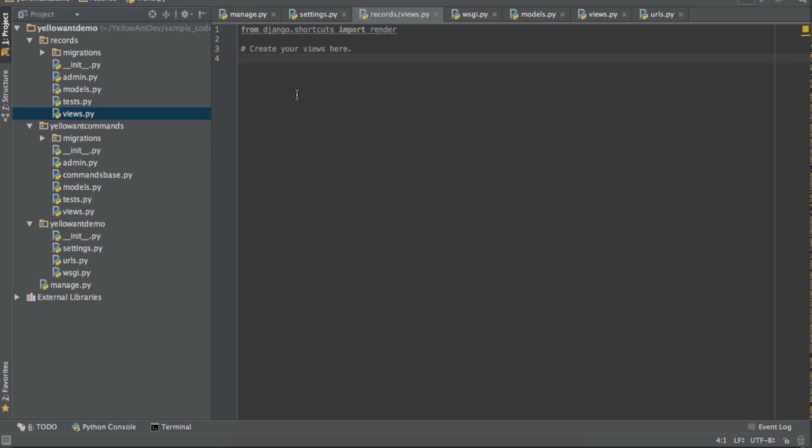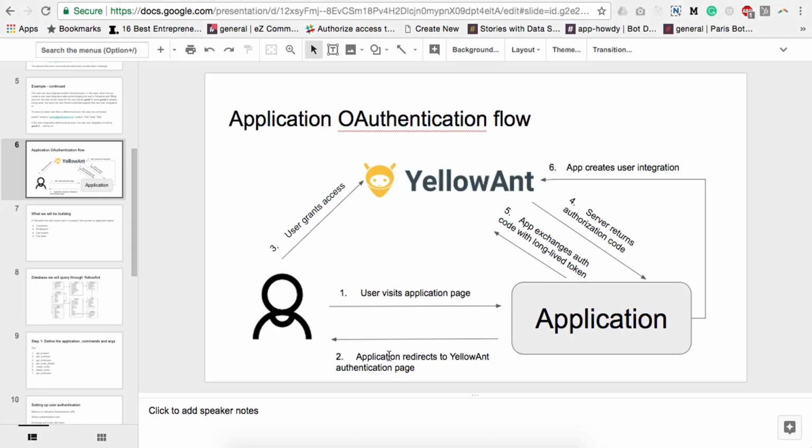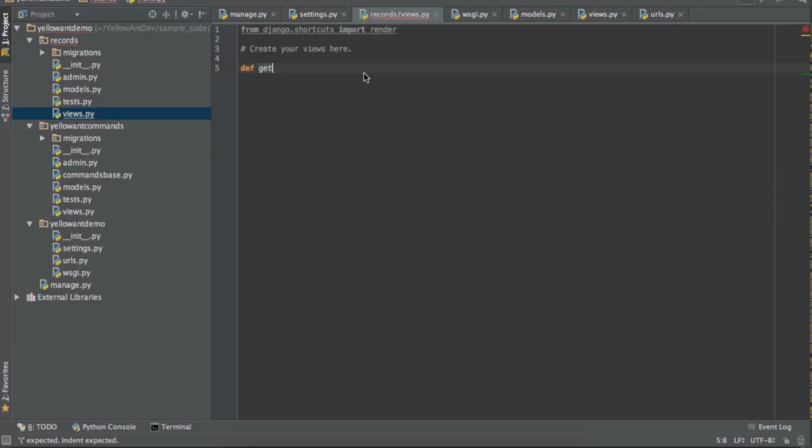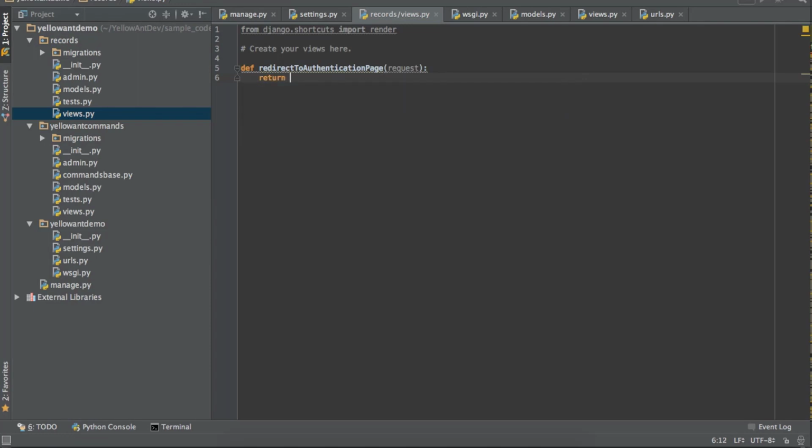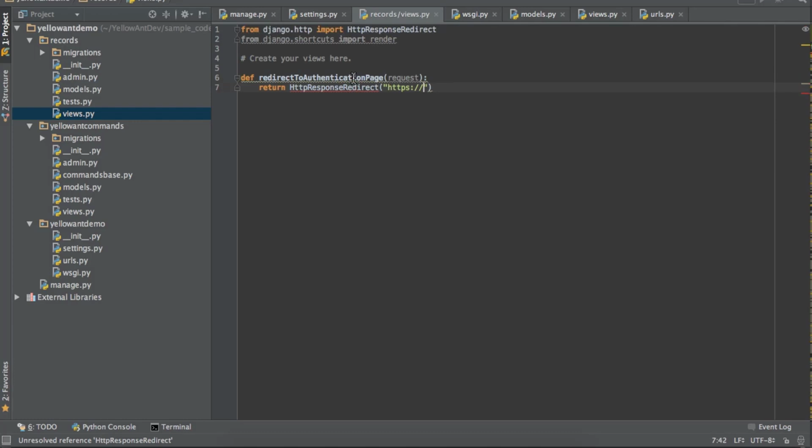So let's start by creating a view to redirect the YellowAnt user to the authentication page. I'm just going to call it redirect to authentication page. This is simply going to redirect the user to YellowAnt.com.